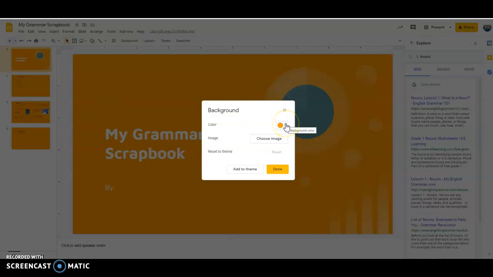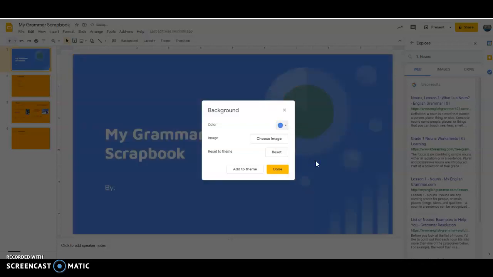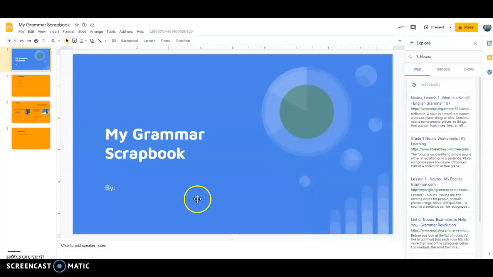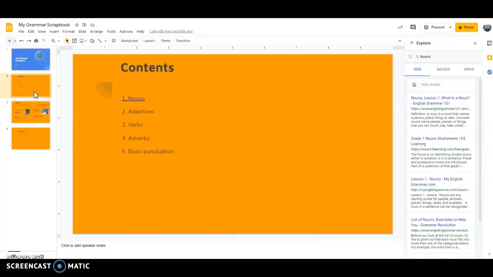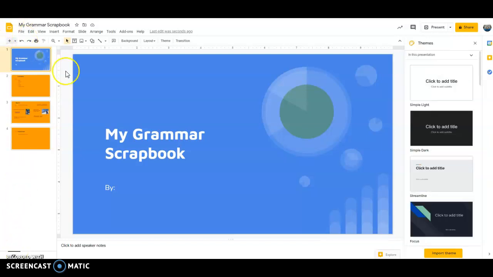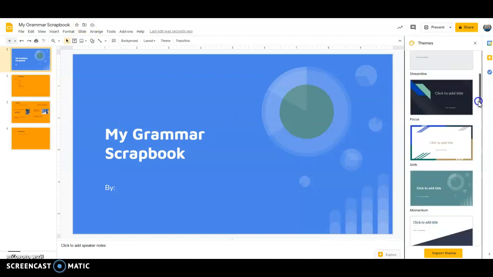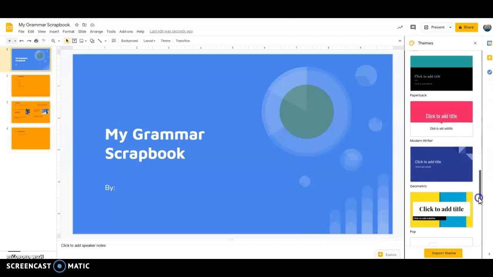Choose a different color, and you can apply it to the whole slide, or to the whole theme, or just to that slide. Click done. That's nice, and that way the other slides stay a different color. You can choose your own theme. I'll let you do that when you click inside slide. There's change theme. You've got all the themes on the right hand side here. You can pick whatever theme you like. No problem with that at all.